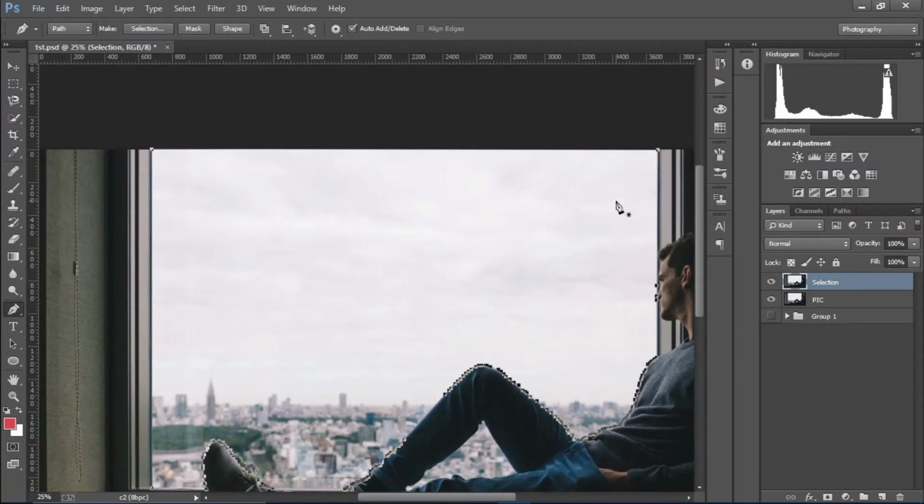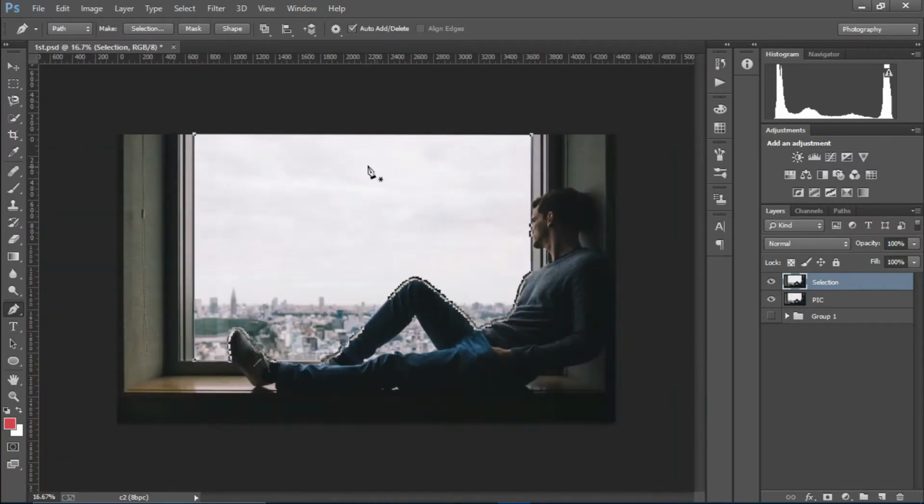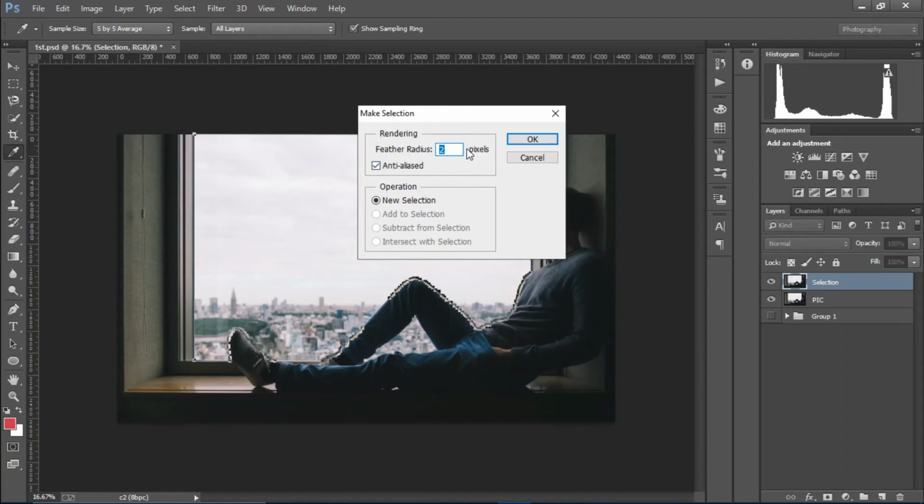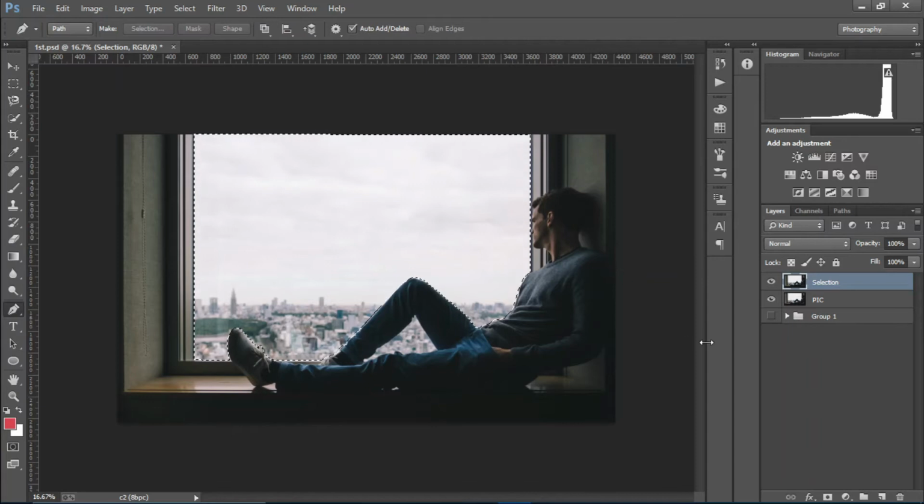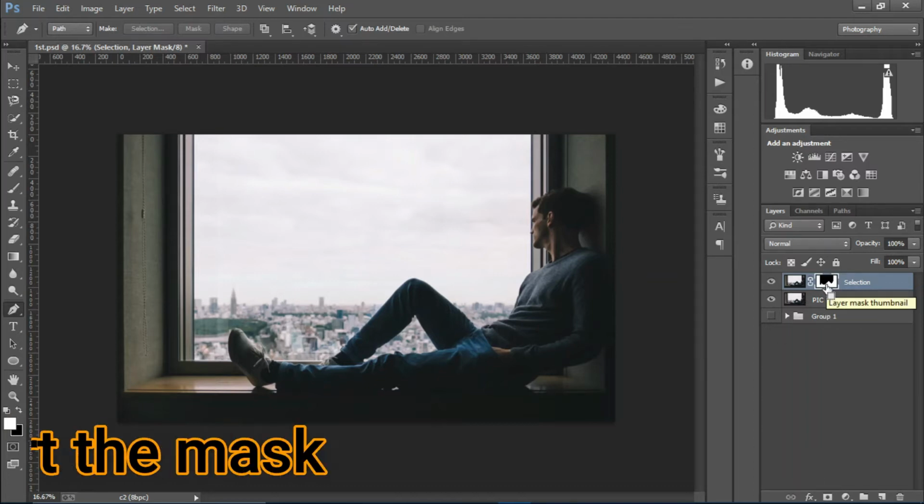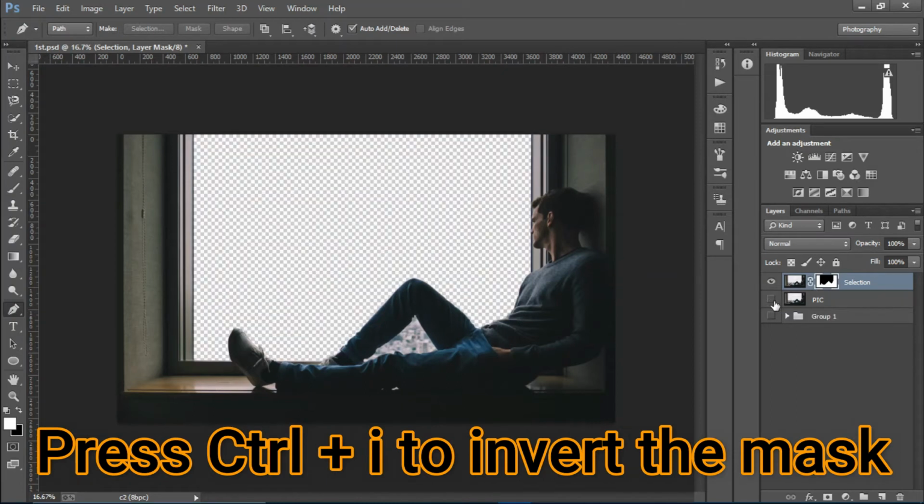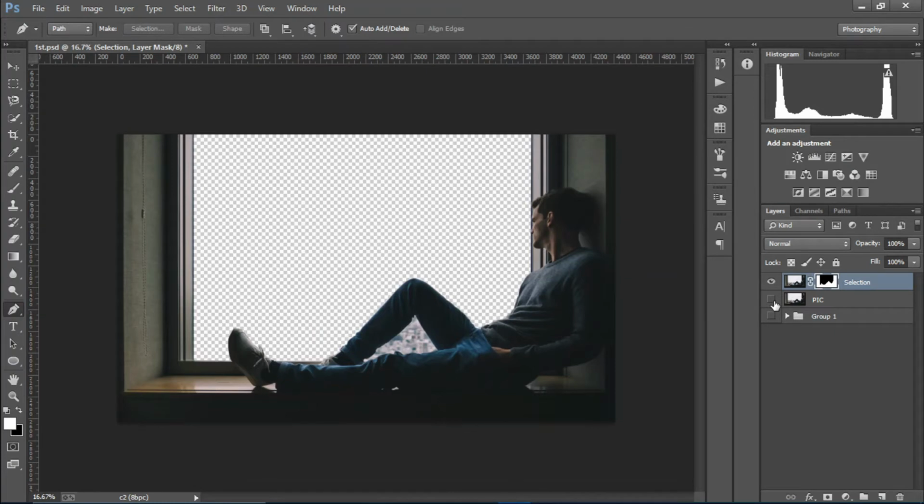Okay, I'm gonna hit the selection button and set the feather radius to 1.5 and hit OK. Cool. Now I'm gonna just click on the layer mask icon and I'm going to invert it, Ctrl+I, and just turn off the below layer. Cool. So we have the selection, but we have left the part right there.